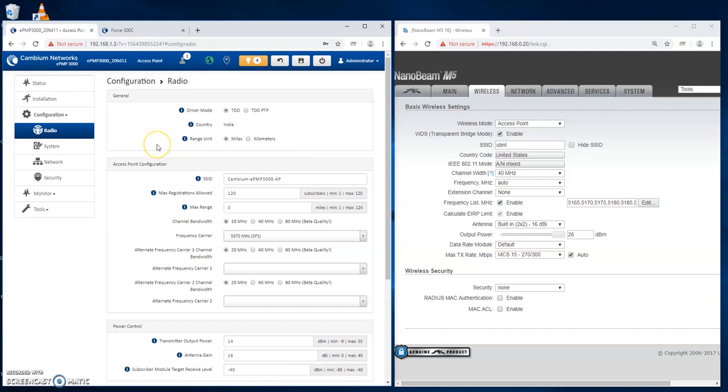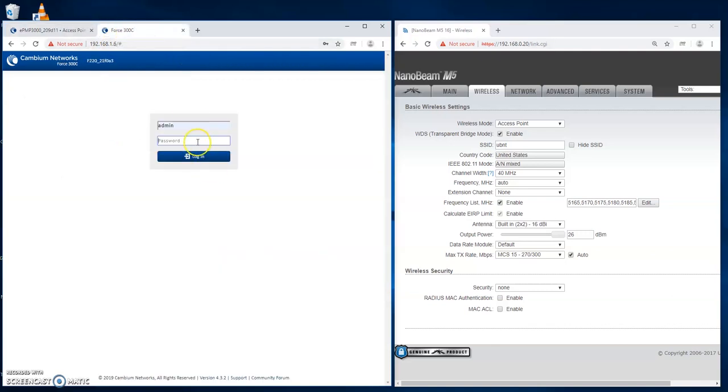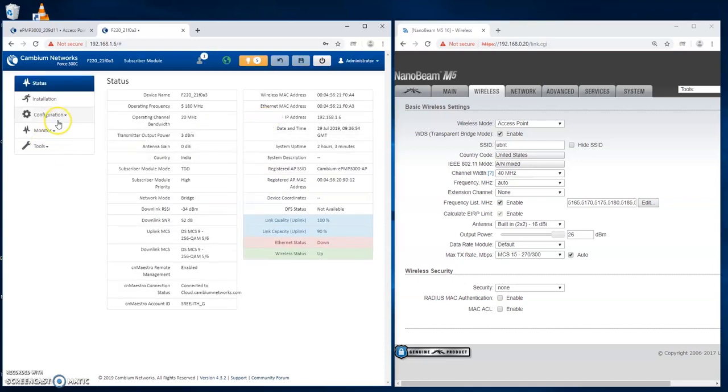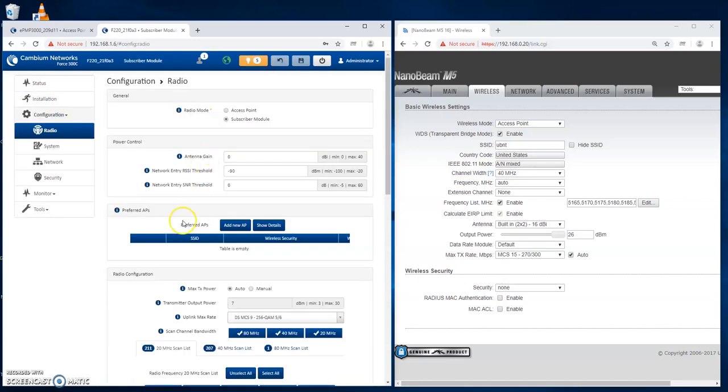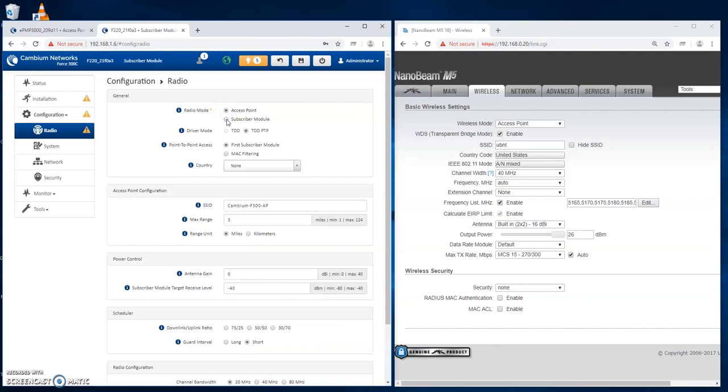Since this radio is an AC product and it is exclusively in access point mode, I'm opening another radio to demonstrate the mode of operation. So as you can see here under general, you can see the mode of operation as access point and subscriber module.